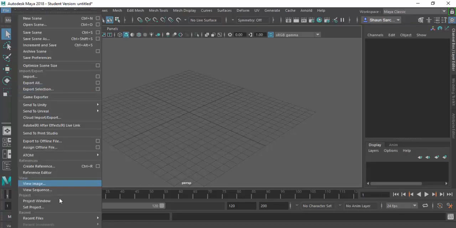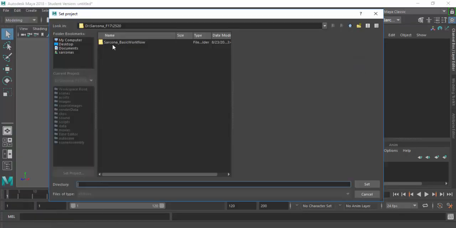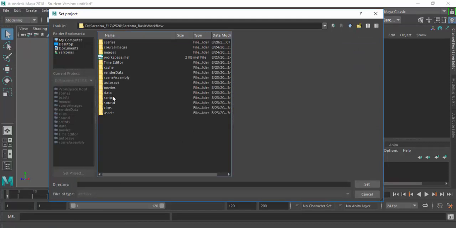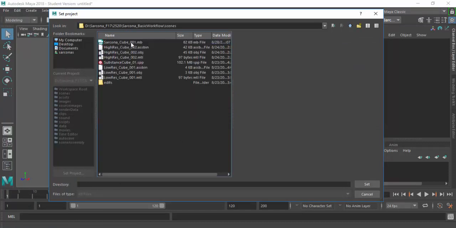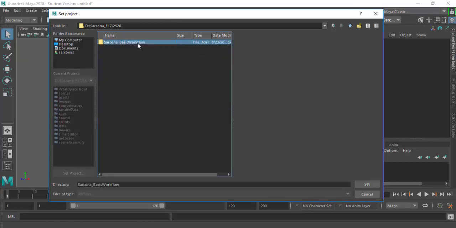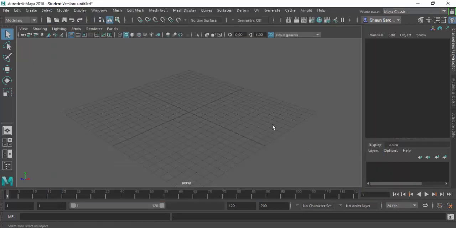Do not go into the folders. This is what some people will do. They will go into that folder, and then they will try to go into their scenes folder, and then they will try to open up their project that way. You can't do it that way. You just set it right to that folder, that main folder, and hit Set.